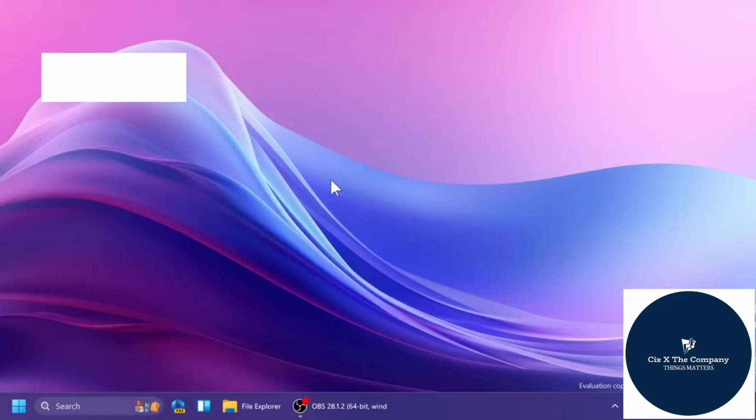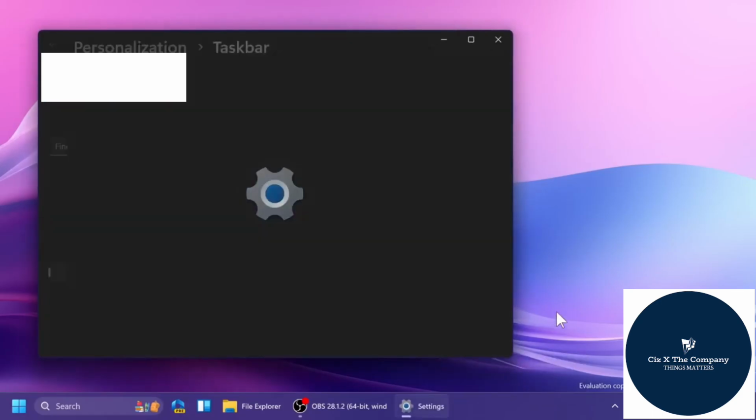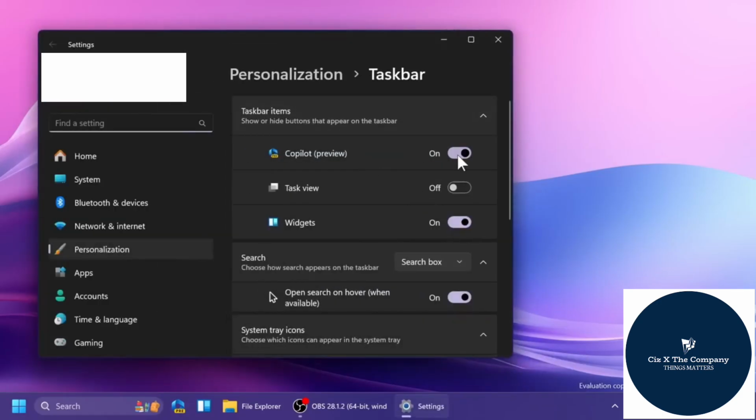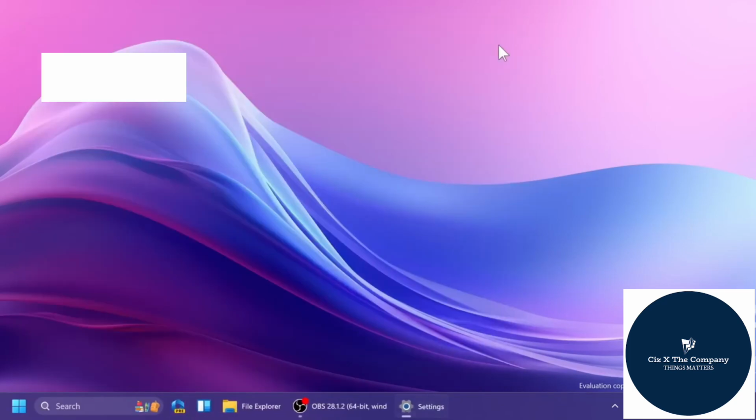Moving on to other things, we have a new Windows AI assistant inside Windows 11 that will be available inside Windows 11 23H2, and that is called Windows Copilot. Windows Copilot will appear as an icon in the taskbar, and if you right click on the taskbar and then click on taskbar settings, you will be able to turn it on or off from taskbar items by switching this slider, and it will appear or disappear depending on the option you choose.